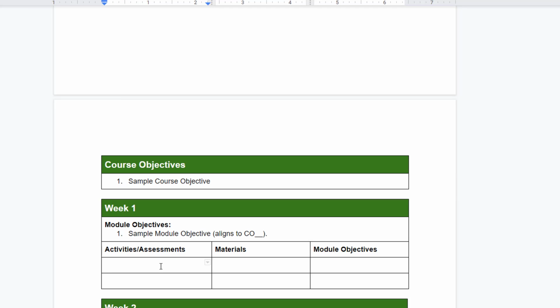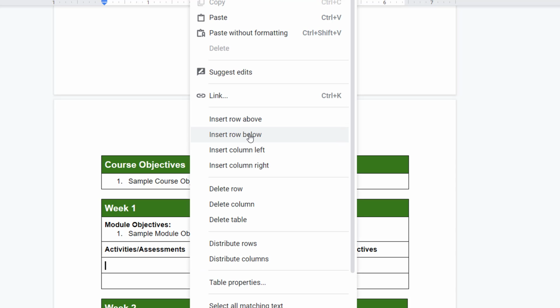In order to make it easier to show alignment between activities and assessments and module objectives, you'll need to add each activity or assessment to its own row. To create a new row, right-click in the table and select Insert Row above or below.